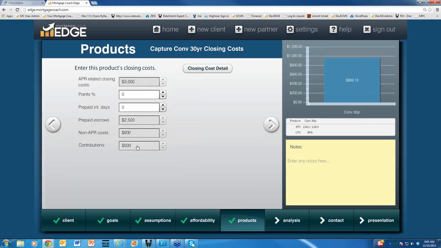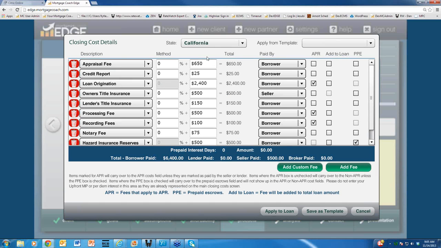You'll notice how earlier I had lump sum fees in here, and you were able to edit them. Now they're all grayed out. The reason for that is because you use the closing cost detail screen. Anytime you do that, we will gray out these figures. If you need any adjustments, just go back into the closing cost details, modify your fees, and just remember to apply it to the loan.